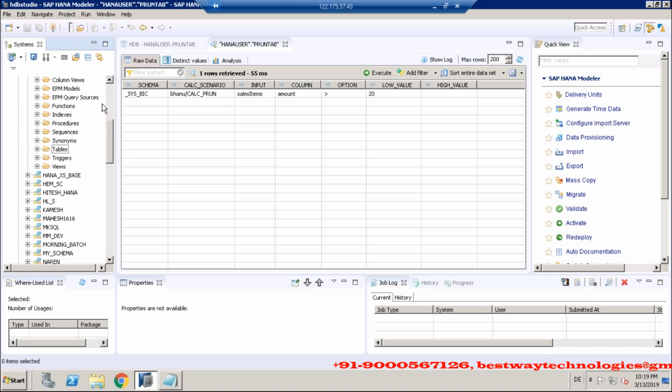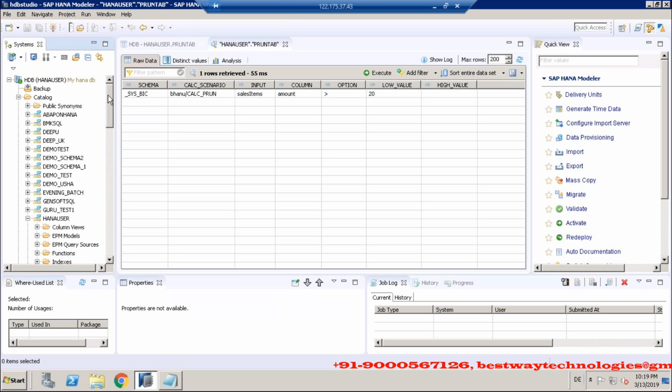Not showing under this particular schema. Yes, this schema belongs to this user. Whatever tables, views, or data dictionary objects you have created according to your requirement, only those will be available under your schema.